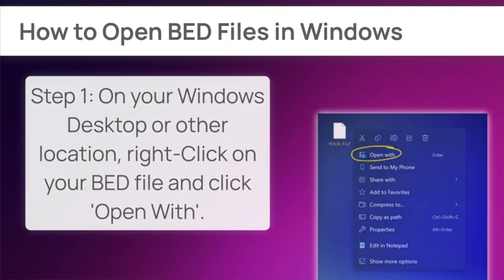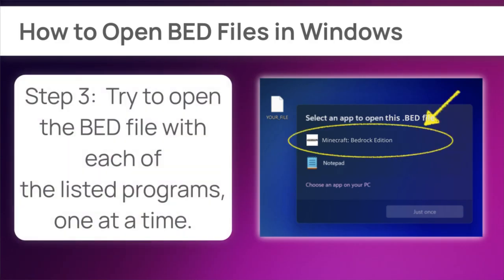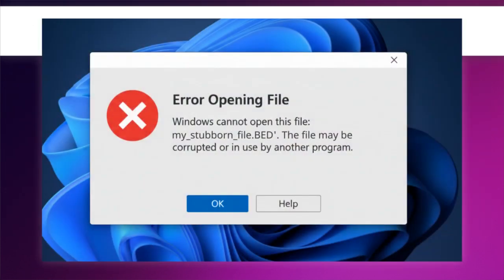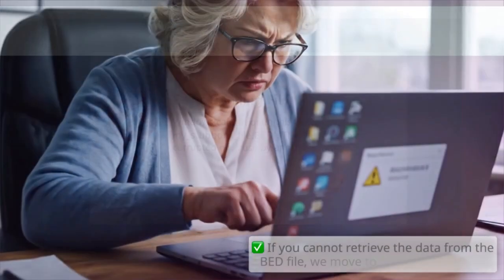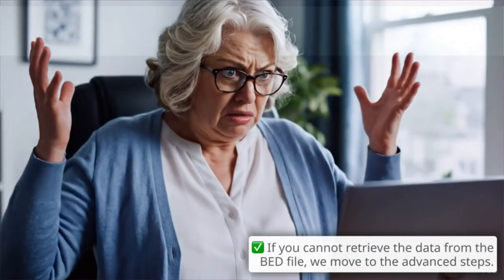Right-click the BED file and select Open with. Test Minecraft Bedrock Edition if it appears. If not, choose another program. Different software handles the BED format's nuances differently. If the BED file hasn't opened yet, take a breath. Let's eliminate the guesswork. Here's a simple explanation of the technical reasons why the BED file is refusing to open.